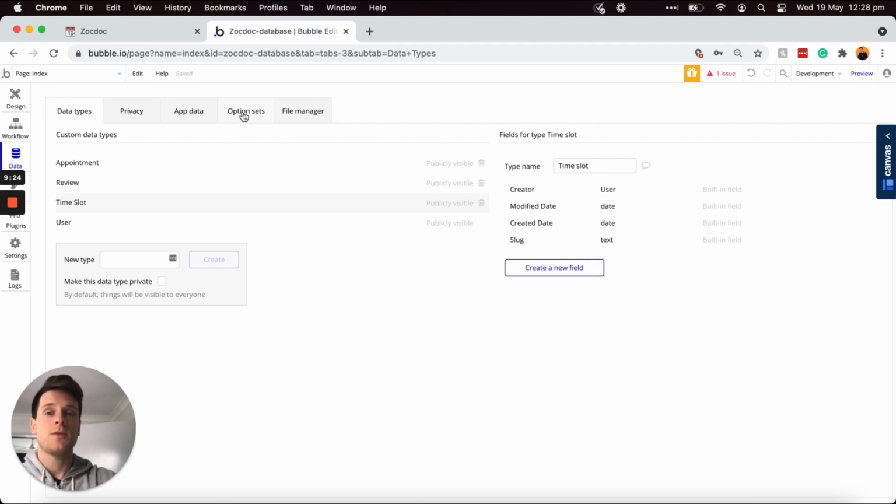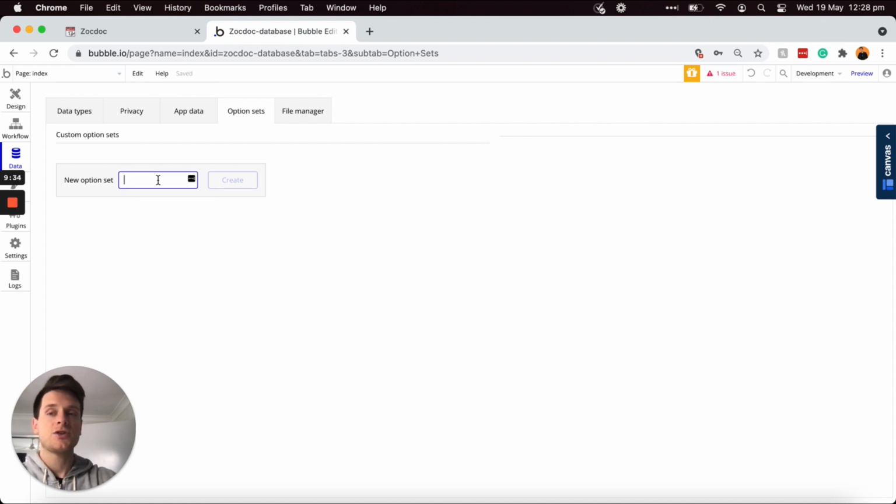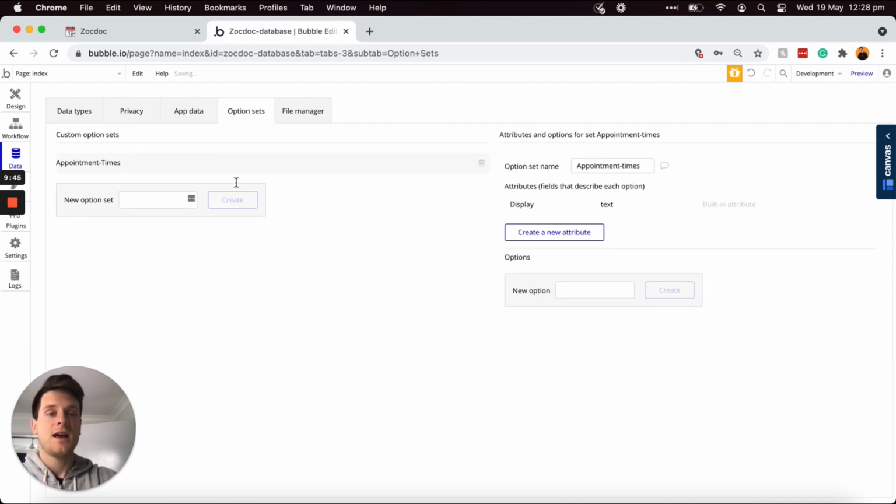If I head into my option sets here, I can choose to add in a new option set, and I'm going to call this appointment times. I will create this, and as you can see, it looks much the same as a data type within our database. It will also come with a pre-built attribute, and an attribute is almost like a data field in this case. The first attribute will allow us to display an input as text. And the inputs I would like to add are a list of options that are the time slots that doctors can choose their availability for.